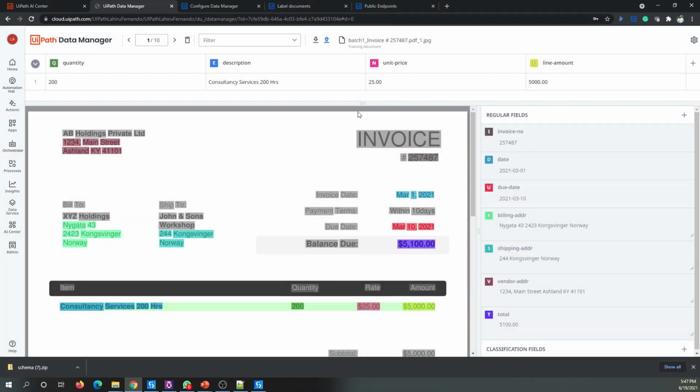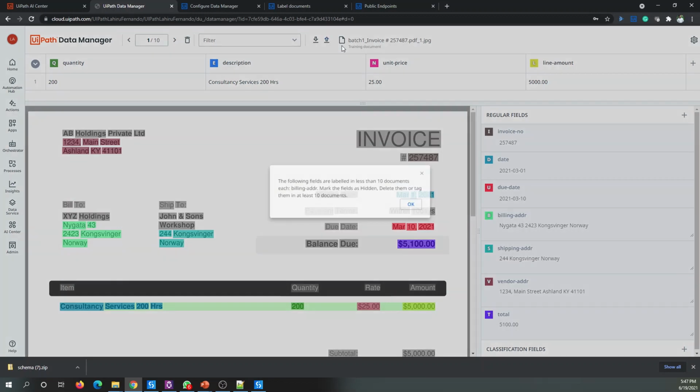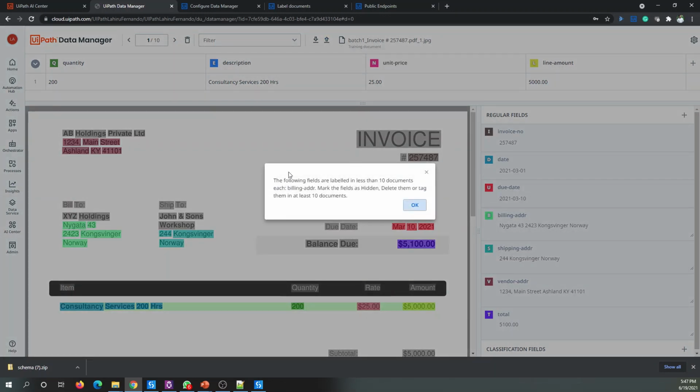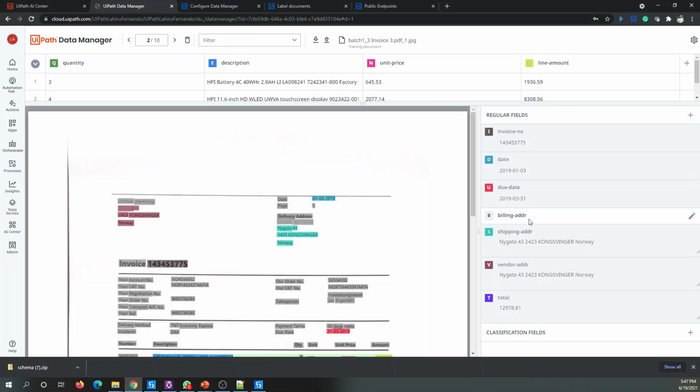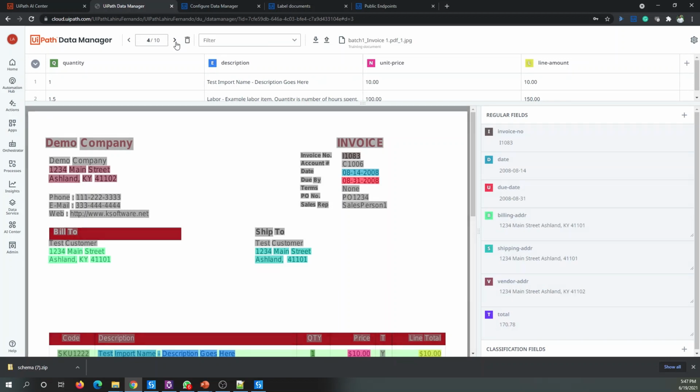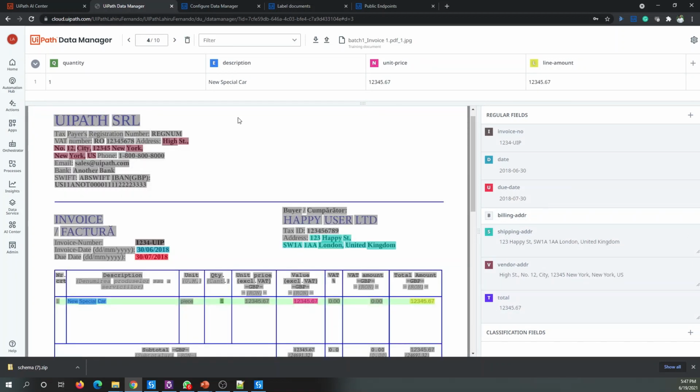When exporting, you can see this flashing, and here we have a message that says the following fields are labeled in less than 10 documents each, which is the field billing address. Mark the fields as hidden or delete them or tag them in at least 10 documents. If we see, we marked all the documents, but this billing address field is not available in all the documents. That's why it needs to be there in at least 10 documents.